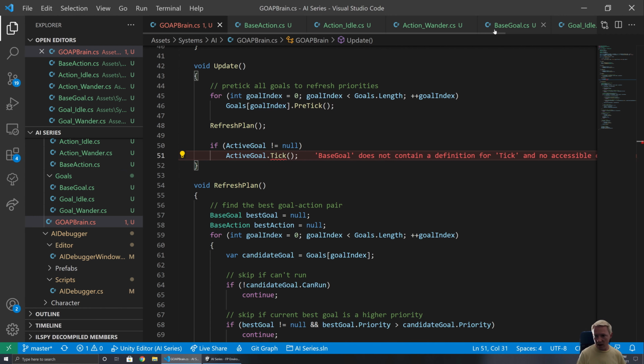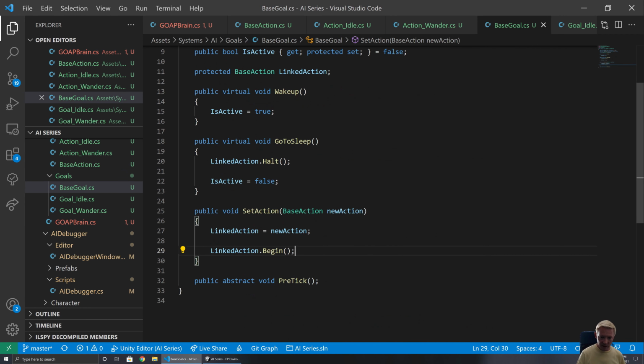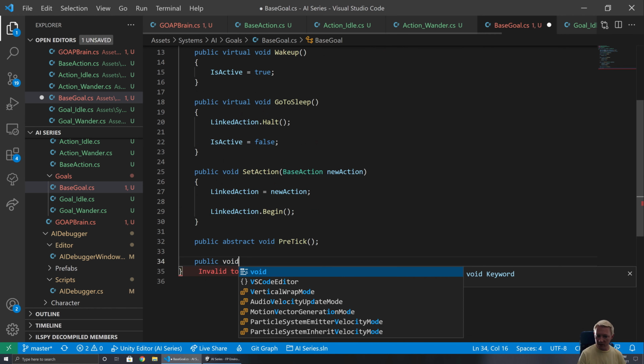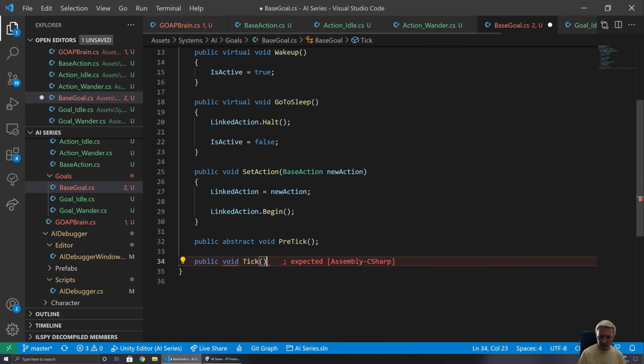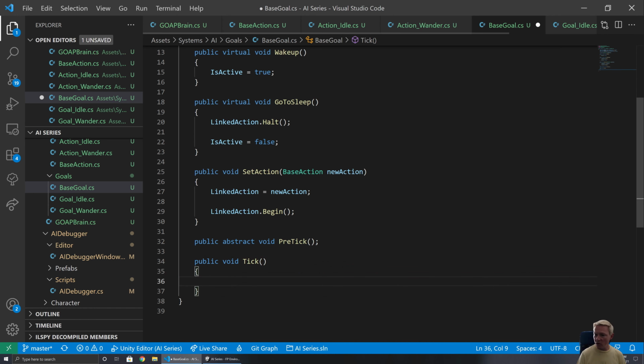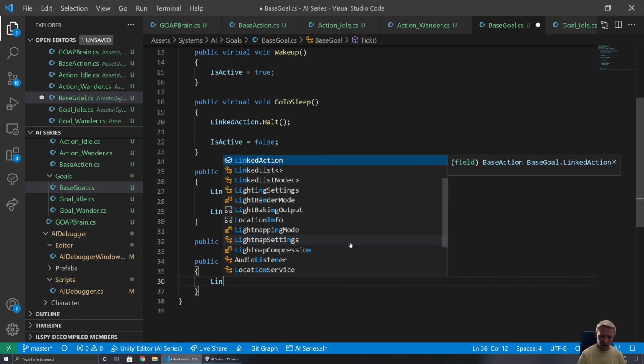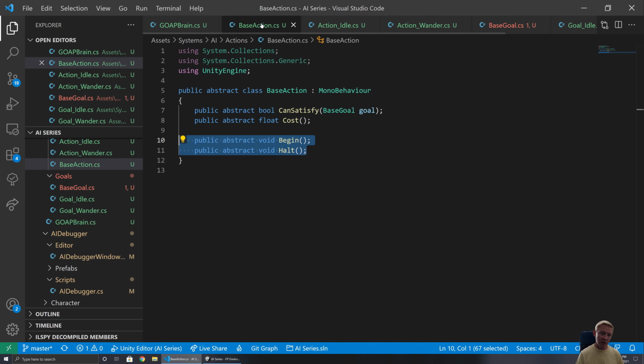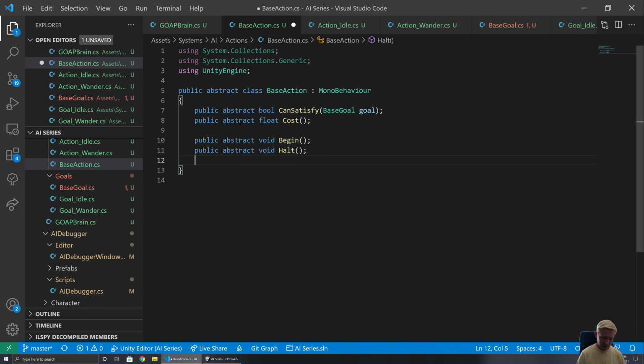So I want the tick to be handled by the goal, and I'm going to set this up here. Pre-tick is there, so I think it would make most sense to have tick here. Not making it virtual because I'm not intending for this to be overridden. And this is going to go, well, linked action, tick. Again, I use tick for when it's something that I'm causing the updating to happen manually in my code. I try and avoid update to avoid confusion.